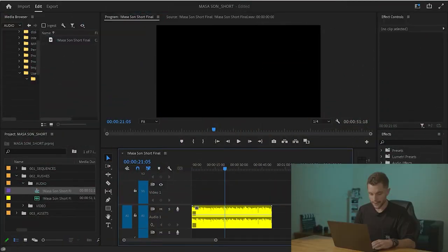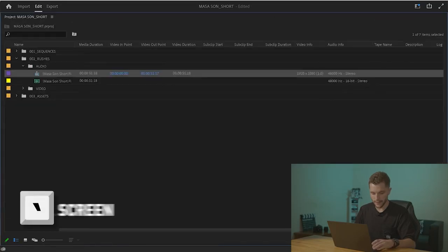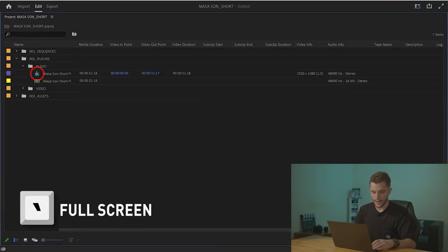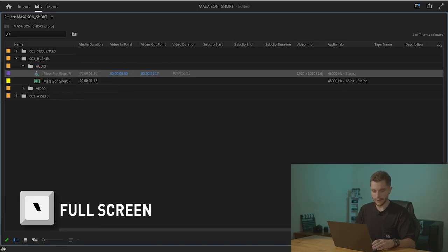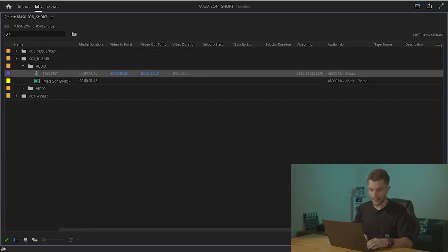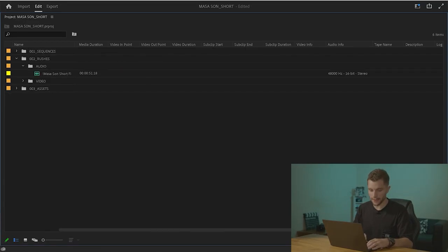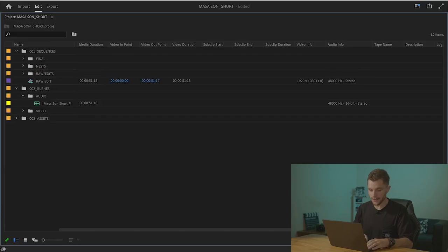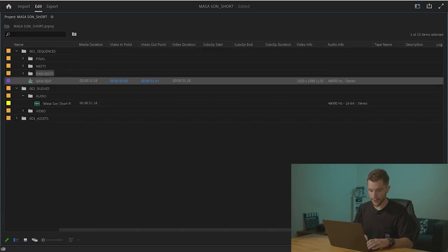So what I'm going to quickly do is rename this. Obviously it's created a sequence here. I know that because this little icon means sequence, and you can actually rename these. So I'm going to rename that and just call this raw edit, and I'm going to drag that now to sit inside of our sequences. Open up sequences, here it is, and put it into the raw edits there. Perfect.